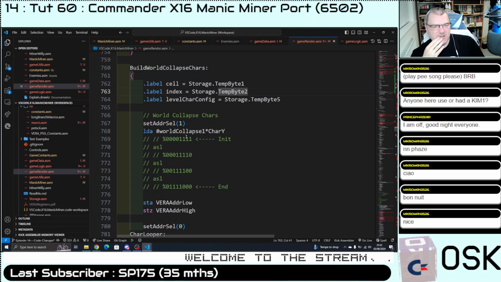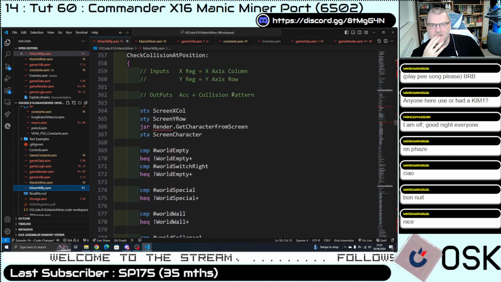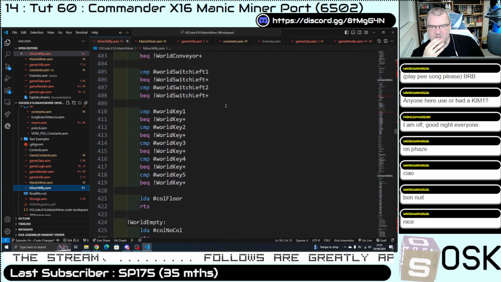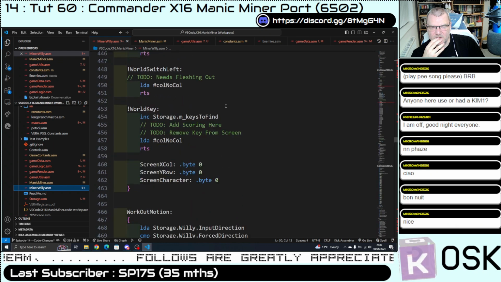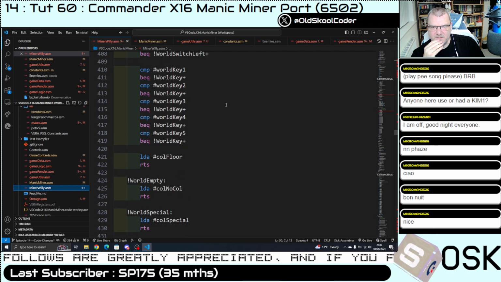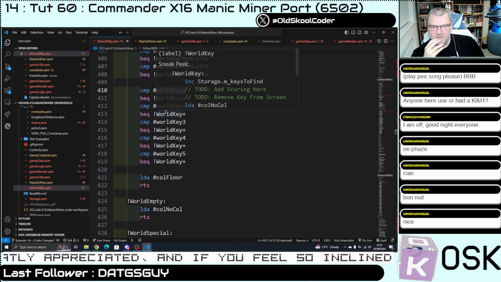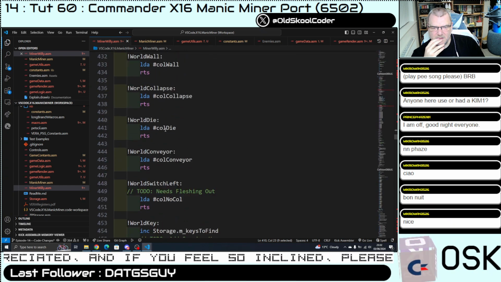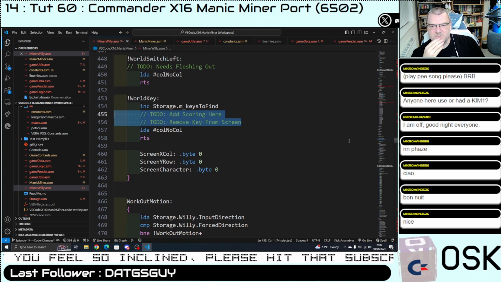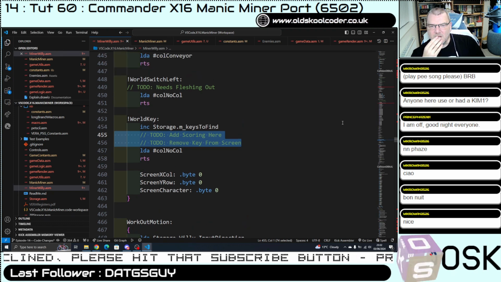Oh, where did we do the collisions? John, where did I put the collisions? In here, wasn't it? Right, so we need to do what we did with the conveyor, but we need to do it for the keys. So we do detect for the key, I think, which is here, world key, and we go to world key, which is here. Right, so this is where we need to store. This is where we need to do the scoring.